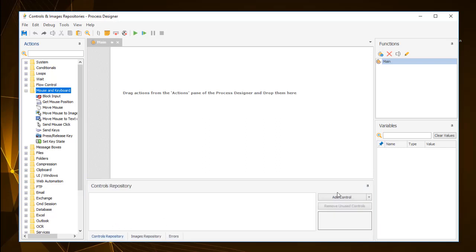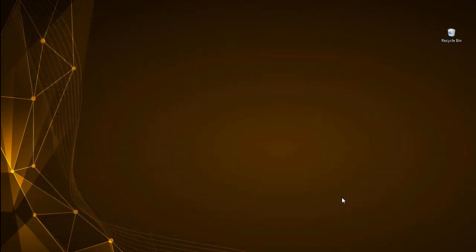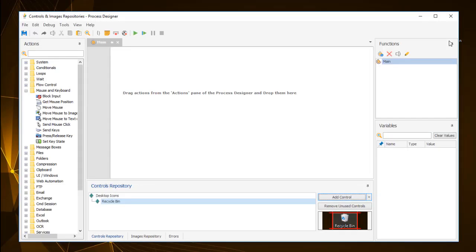Once you click on the Add Control button, the Process Designer disappears, and you are able to capture the control of any element guided by the orange rectangles shown on the screen. To capture the control, you should hold down the left control key and left-click on an element, for example, the recycle bin. The control has been captured, and now it appears under the parent control, desktop icons. Every control needs to be nested under a parent control.